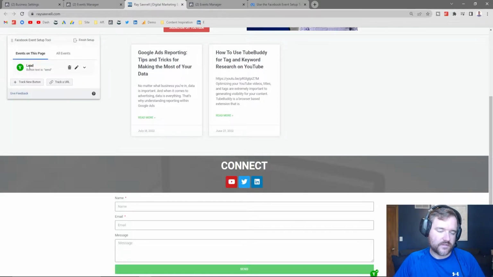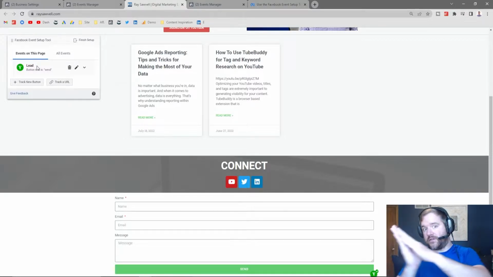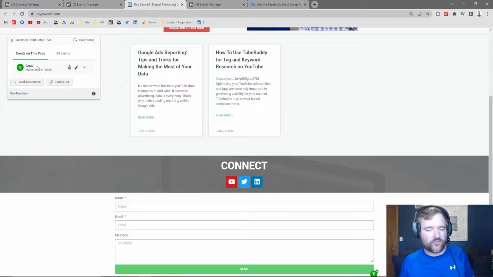And what happens is now when anybody clicks the send button, the Facebook pixel will determine that that user has now done a lead, and I can begin to market to those people differently. I can exclude them from my campaigns, and it's just going to give me more detail about what conversions are happening on my account.